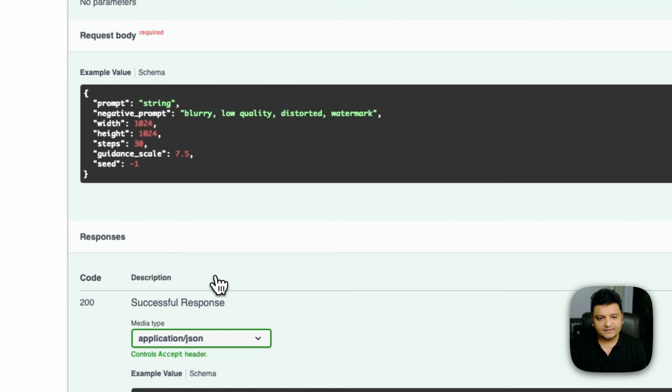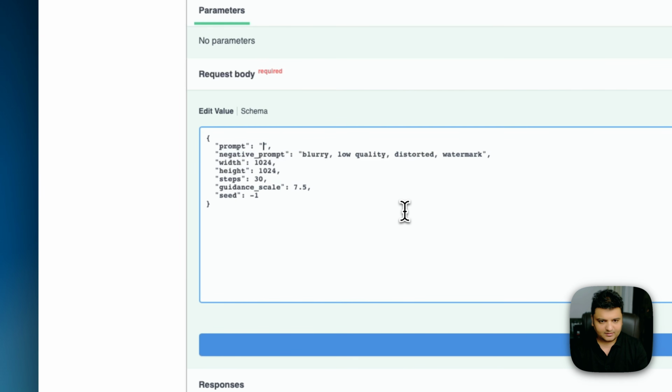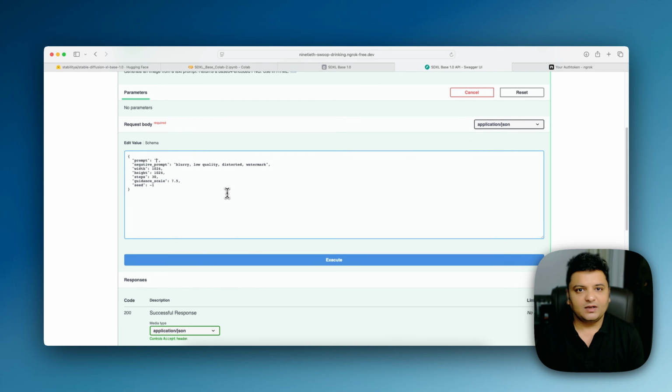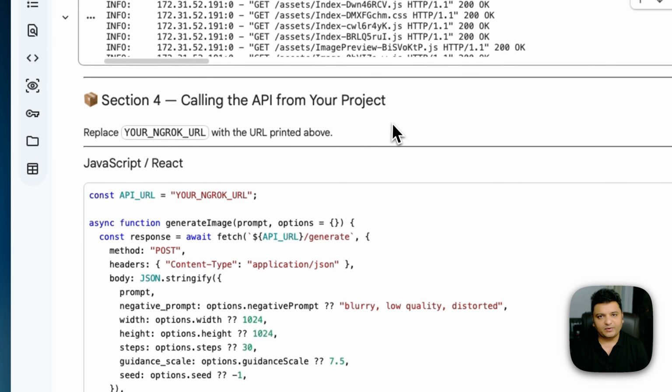Now, if I enter the same prompt over here, just say try it out, and over here just enter the same prompt, and you would see a base64 encoded string for your image. Now you can convert that into a proper image using any of the open tools, or you can build a React app yourself with just 10 lines of code. That too is mentioned here in the notebook, calling the API from your project.